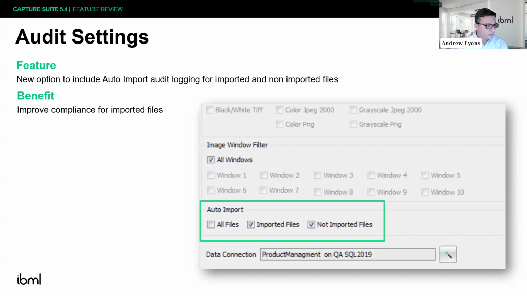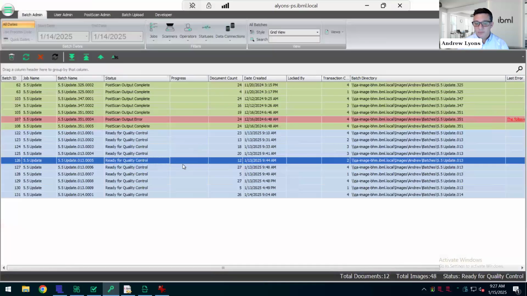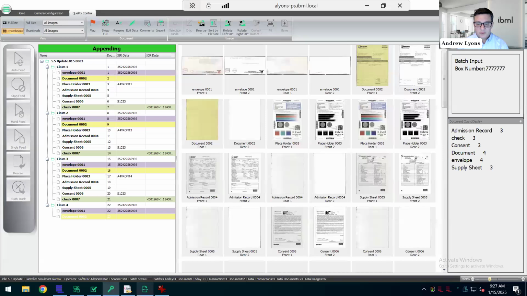In Scan Client? Yes, that is available at the bottom. If I just open Scan Client, you have the document count, the transactions, total document count, total images, all that information is here at the bottom.